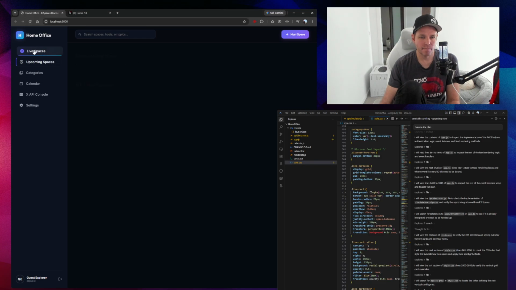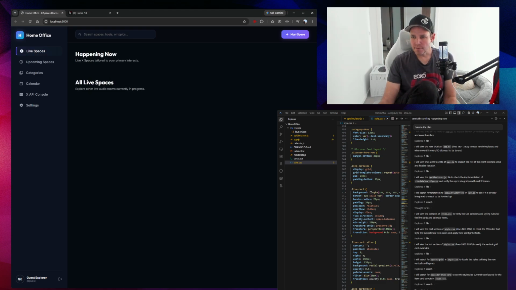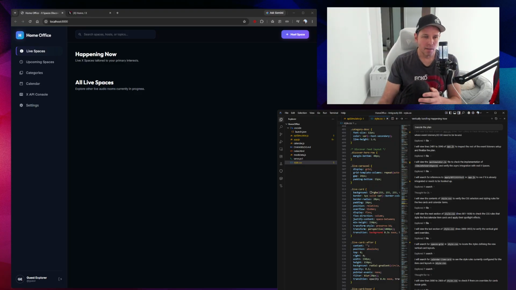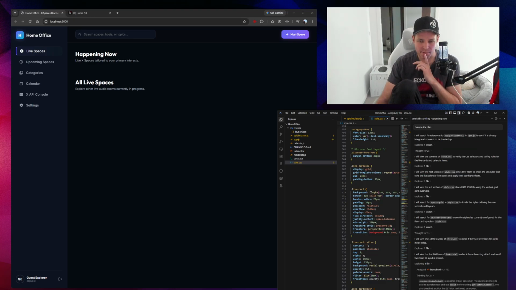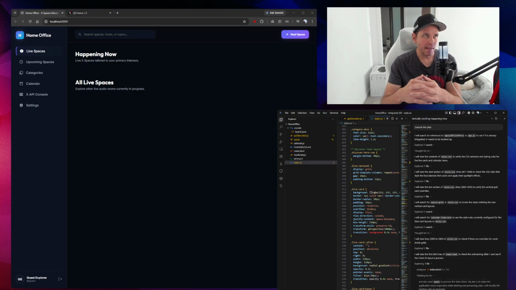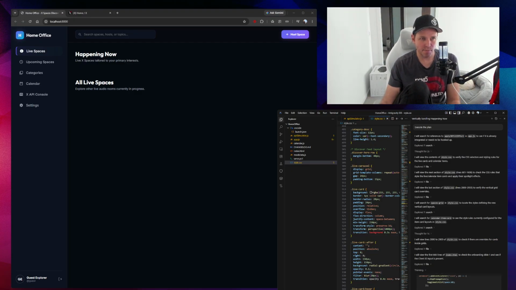Doing its thing. All right, let's feed it with some more instructions. I want to have the ability to toggle between simulated data and real data coming from X. Maybe add a toggle in the settings menu for that.